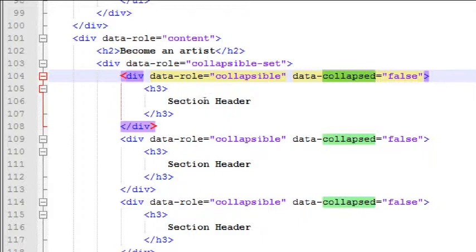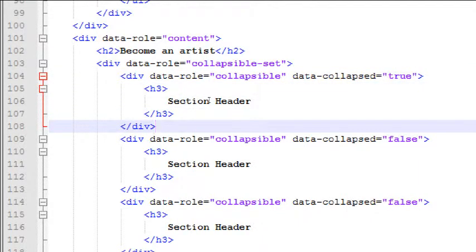Yes? By default, does it only allow one to be open at a time? Yes. So that's why always the last one is open even though they're all set. That's right. They all look like they should be open, but the widget, the component, only works with one open at a time. I'm going to set all of those to true.